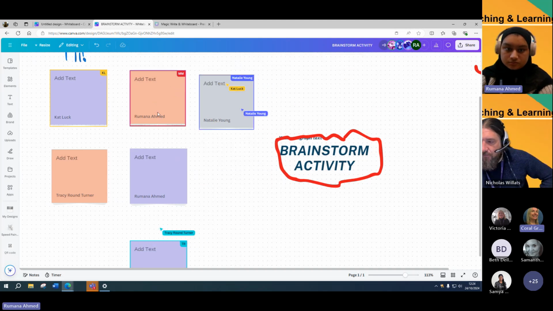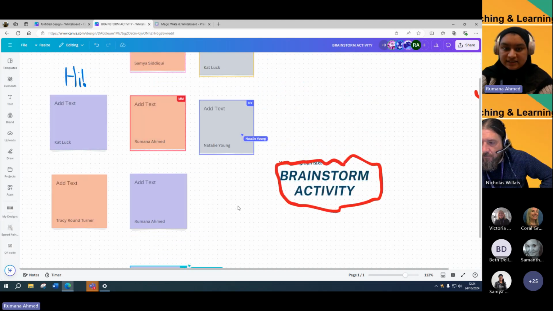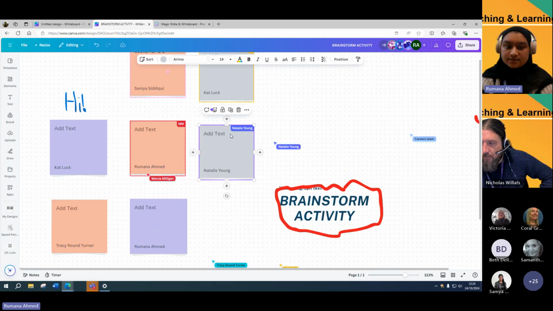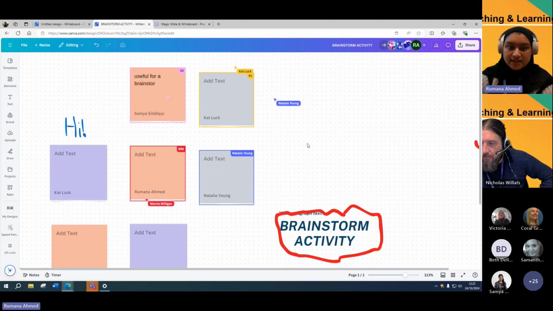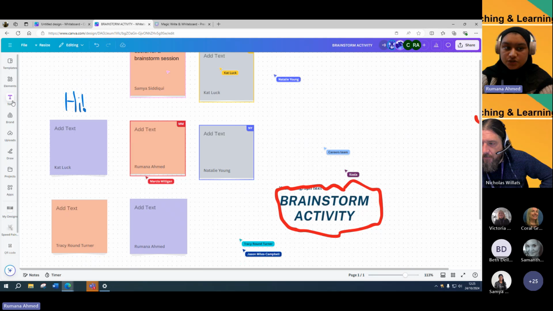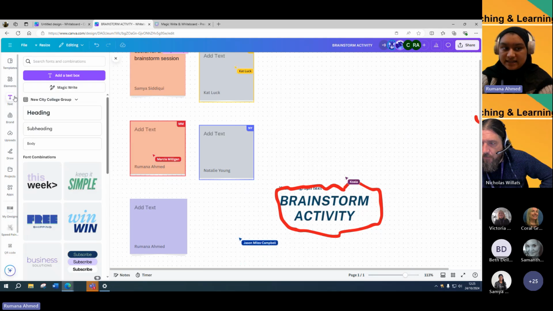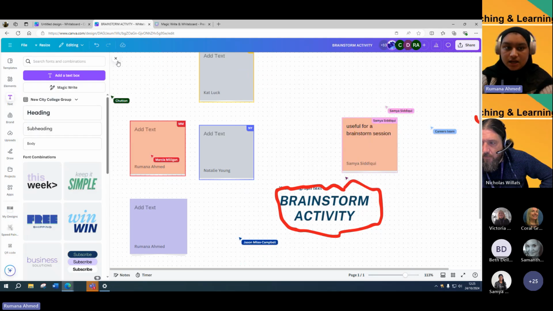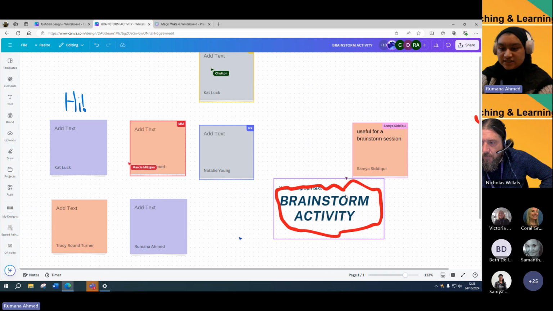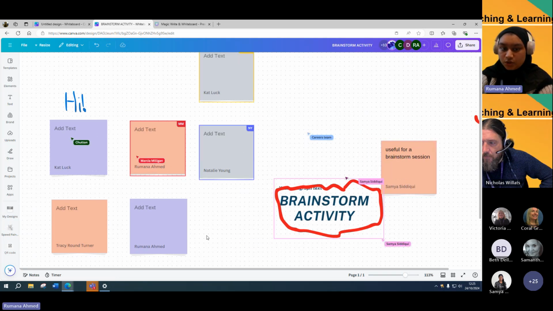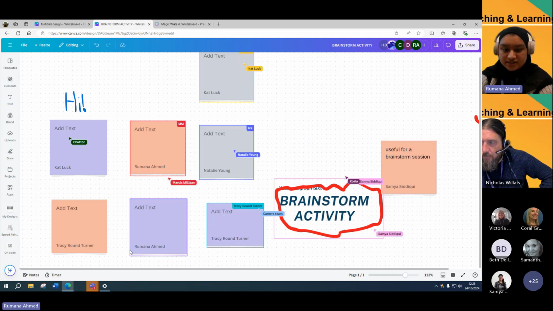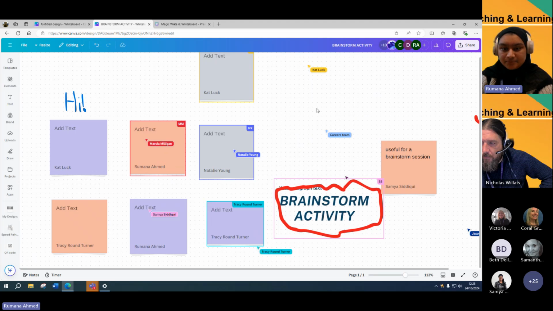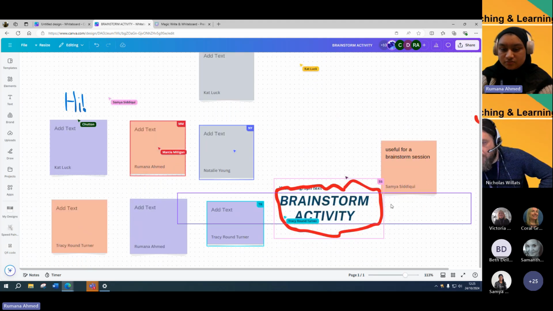Everyone that's on the page can add their own text on the sticky note, or they can use the text on the side here, in the sidebar. But the sticky note is useful because you can see who's put in what. So Natalie, you have Tracy, you have Kat. So you can see who's done what.